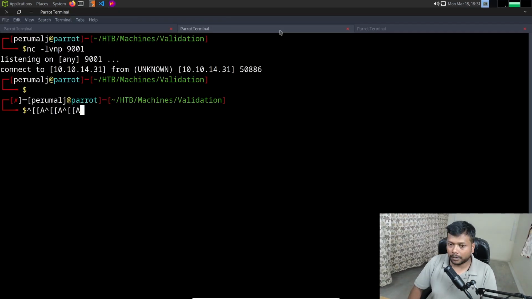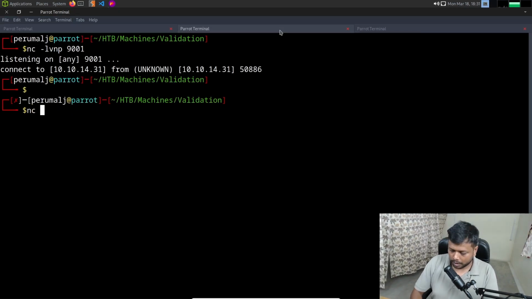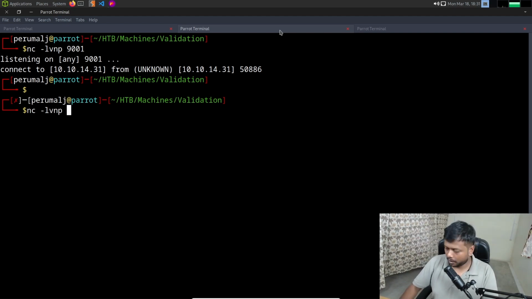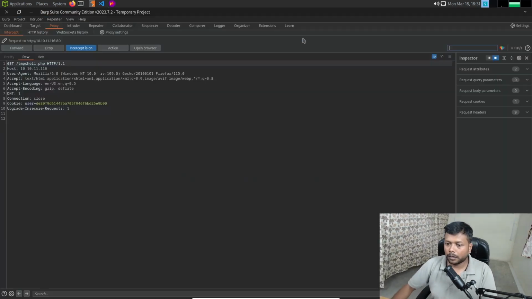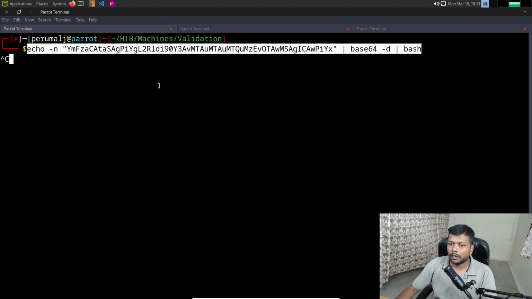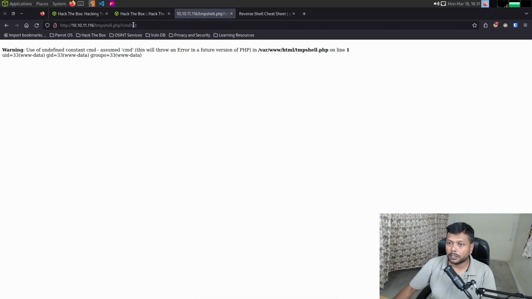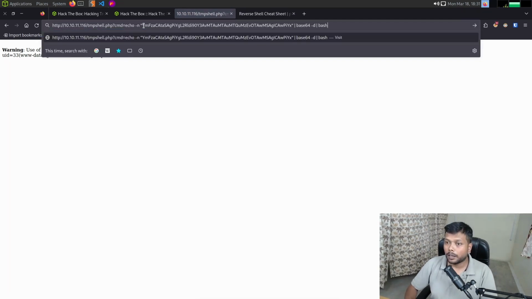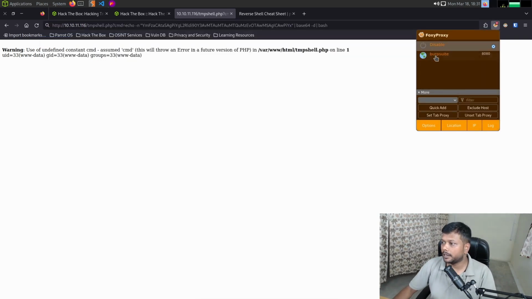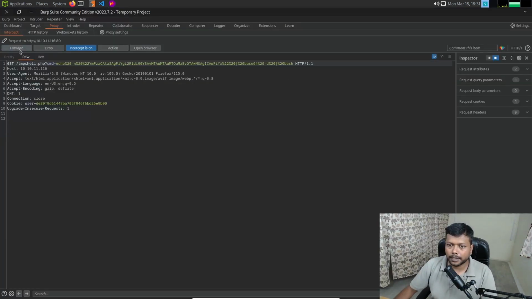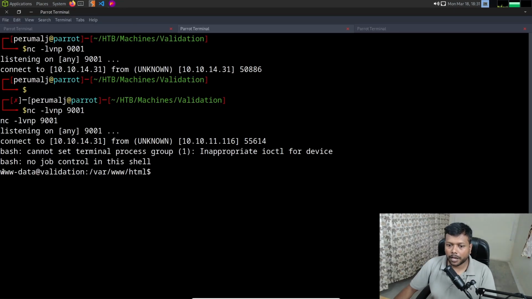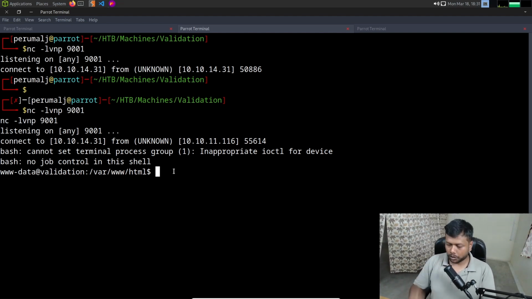Fine. Now let me initiate this listener again. nc -lvnp 9001. I initiated that listener again, and I'll put it here. Still works. And adding this, doing the interception, base64 encoded, forwarding it. I got the reverse shell. Yeah, I got the reverse shell.